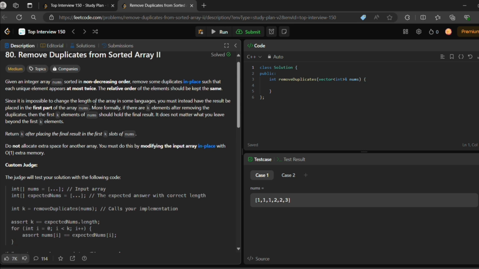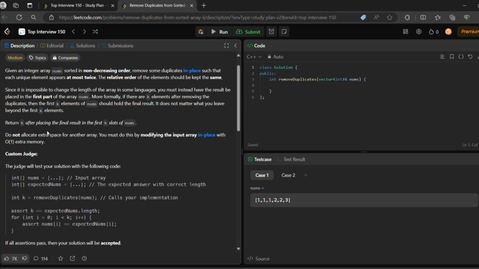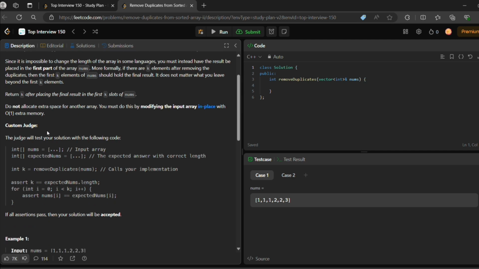Since it is impossible to change the length of the array in some languages, you must instead have the result placed in the first part of the array. More formally, if there are k elements after removing the duplicates, then the first k elements of nums should hold the final result. It doesn't matter what you leave beyond the first k elements. Return k after placing the final result in the first k slots of nums.